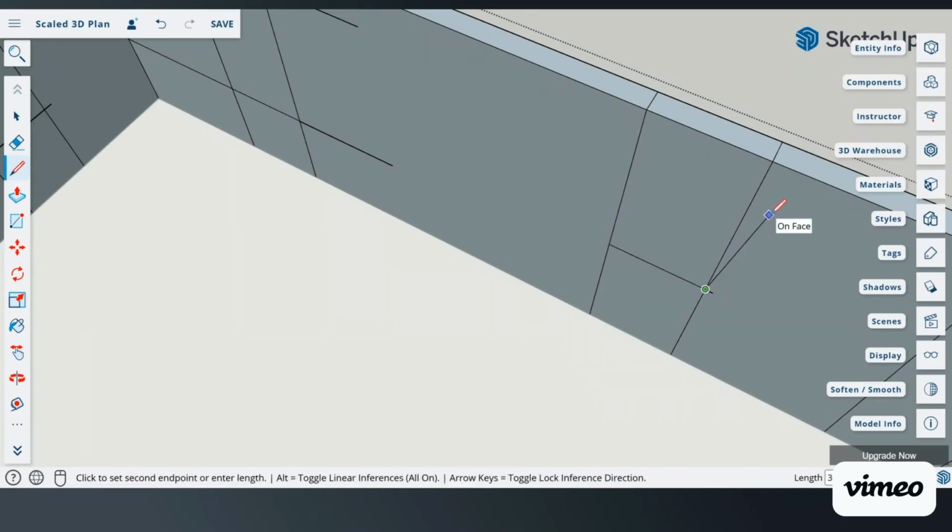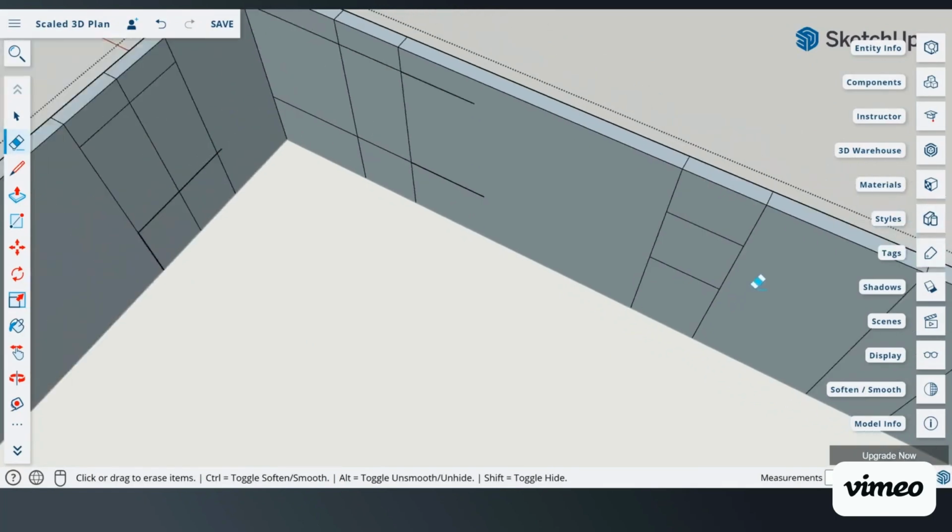Draft that line up again. Type in, make sure I'm on the correct axes there, 2 feet, 6 inches. Find my endpoint. And of course, erase any overdrawn lines.